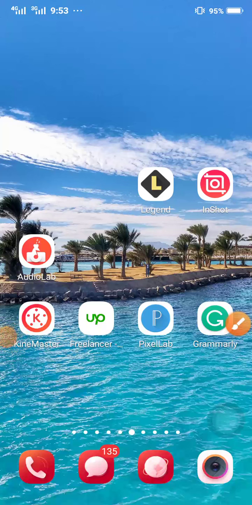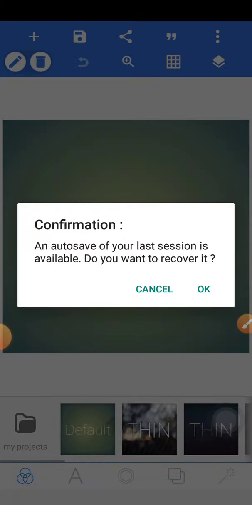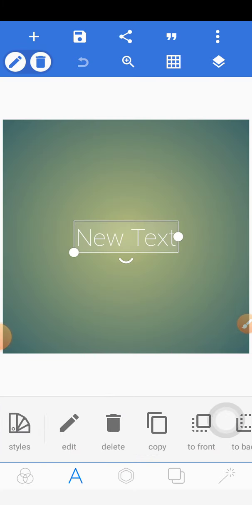Okay, I welcome you to this video where I'll be showing you how to use PixelLab to design a very simple flyer or a very simple design. So when you come into the PixelLab interface, this is how it looks. I'm just going to design a very simple design. Just watch me and follow what I'm going to do.